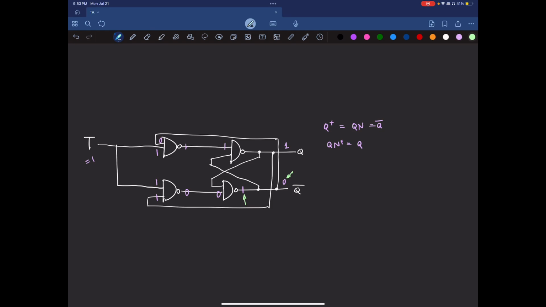Now this new value of 1 is going to go up into this gate. 1 NAND 1 is a 0, and we see that the q value has also been toggled from 1 to 0. So that means this is also true when t is equal to 1.